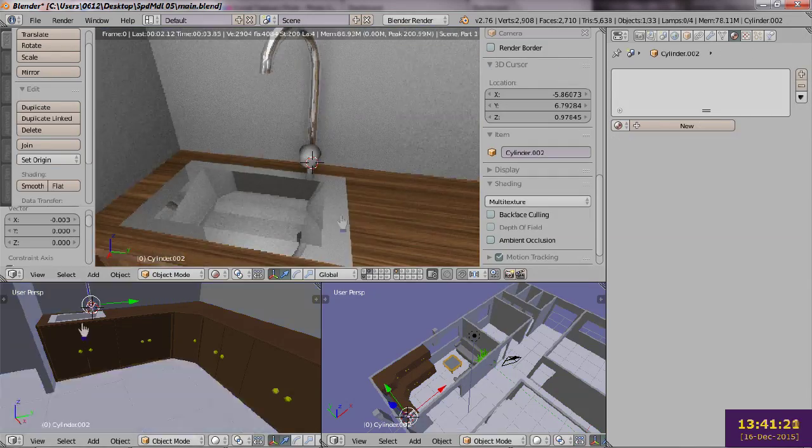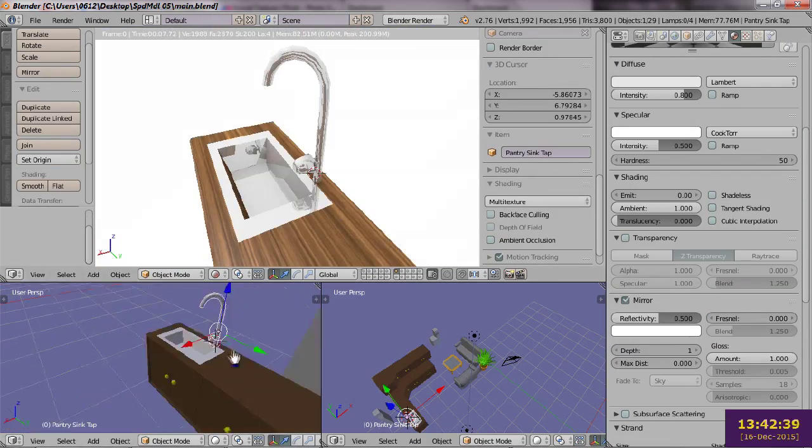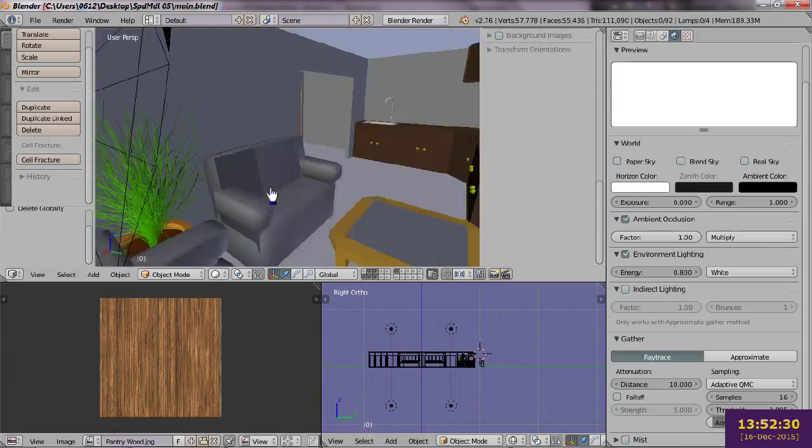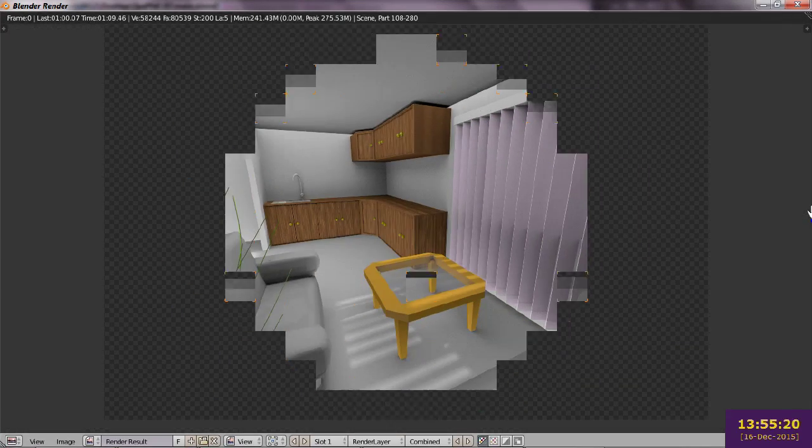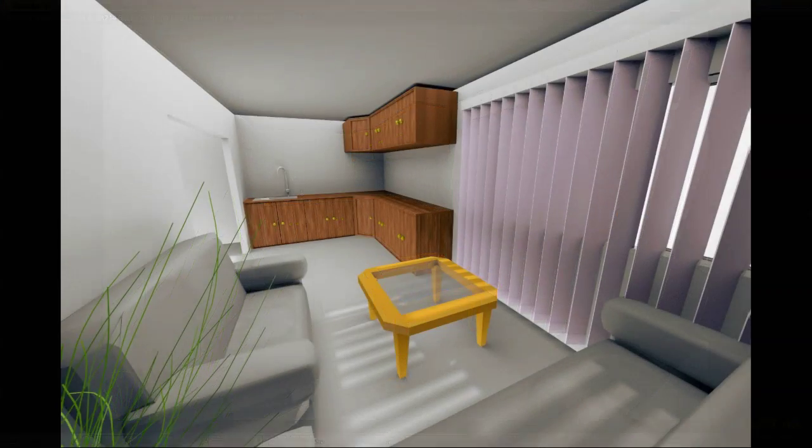With everything in position, it is now time for a render. I add a sunlight outside of the windows so that the blinds can cast nice fancy shadows. And this wraps up our modeling for today's episode.